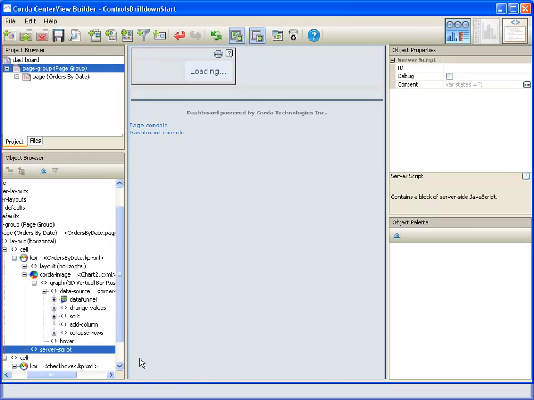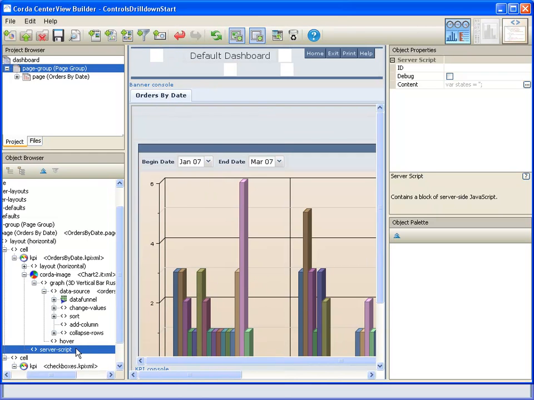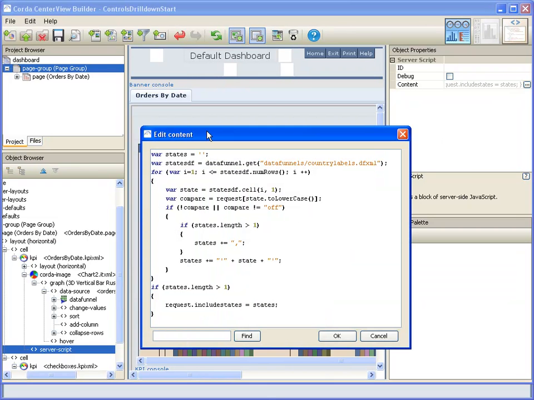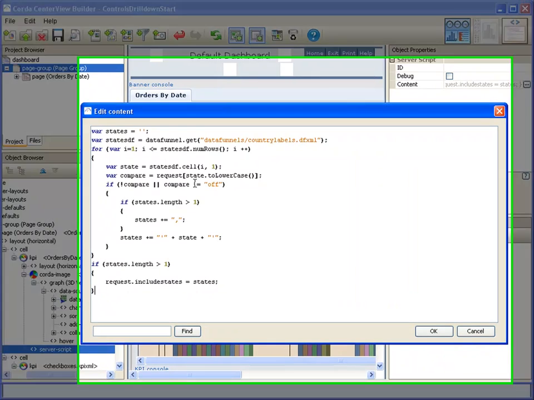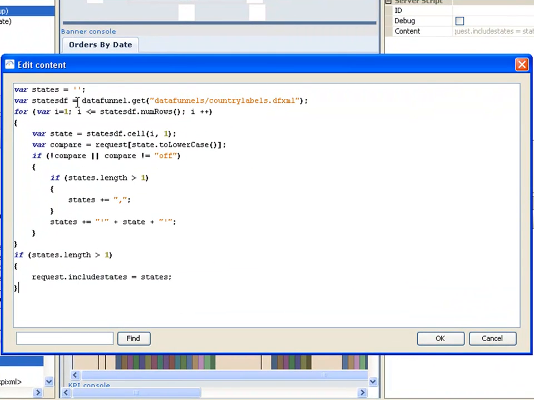And rather than type all that in, I have created that. But let's take a look at what that looks like. And we go out and get, again, that same data funnel of country labels. And we're going to iterate through it just like we did in the other piece of server script.